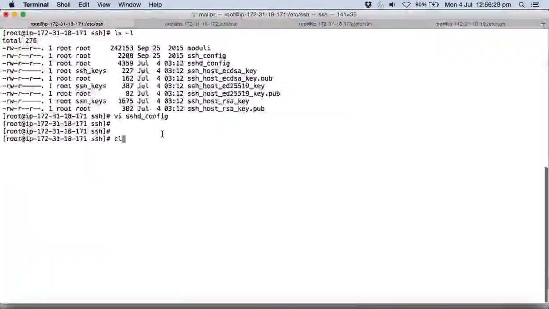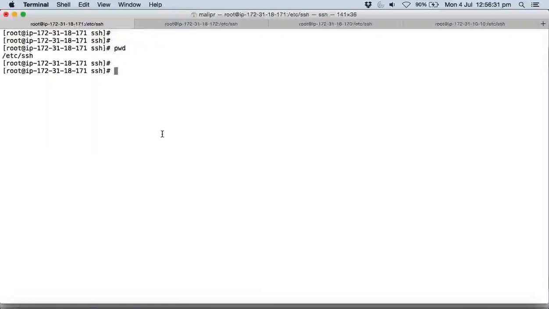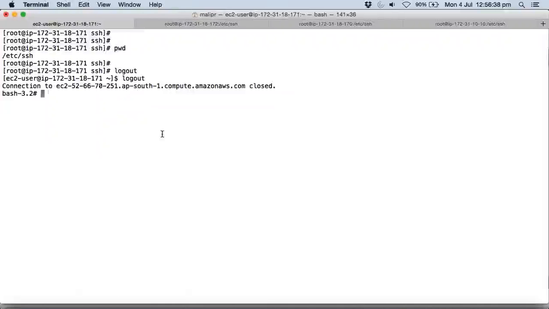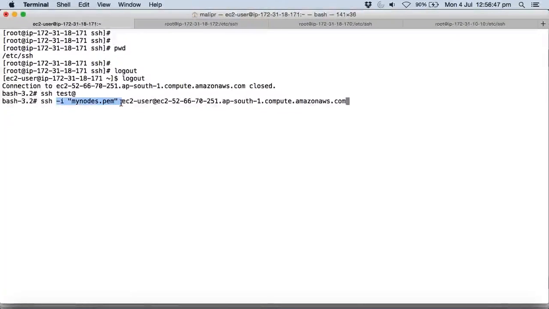I am just going to log out from master and try to connect using test, without my node .pem key. Remember the last time when I connected, I used something called -i mynodes.pem. Since we did all those steps as of now, we don't want to use mynodes.pem, which is given by Amazon to connect to these machines. So I can just use test at my public IP or the public DNS.